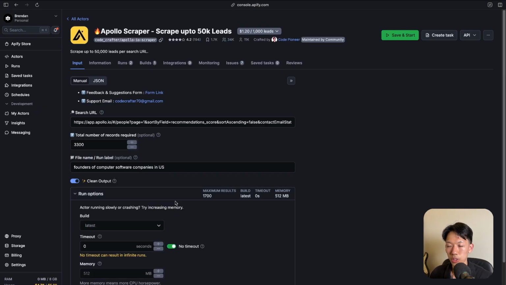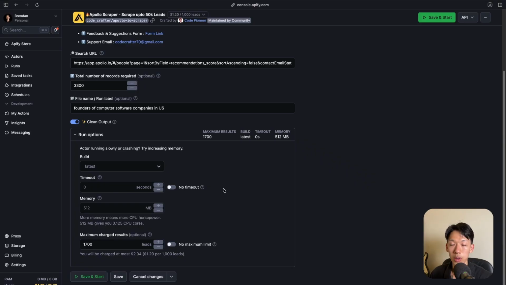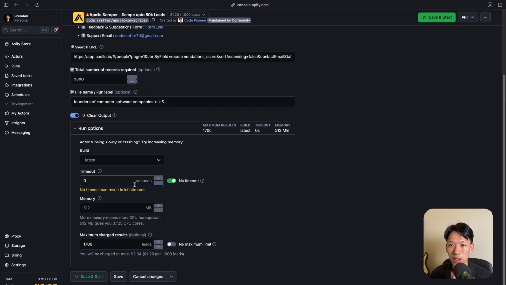Next, we have the run options. So on the run options, you can leave the build empty. Timeout. So for timeout, usually if you have a very small list, you cannot click timeout because it's never going to reach that limit where it will actually stop the actor. So when timeout, it just means like stop this whole run. But right now, if you have like 3,300 leads, you do want to click timeout because it might, although it can result in infinite runs, but usually when you put these restrictions here, it should be fine.